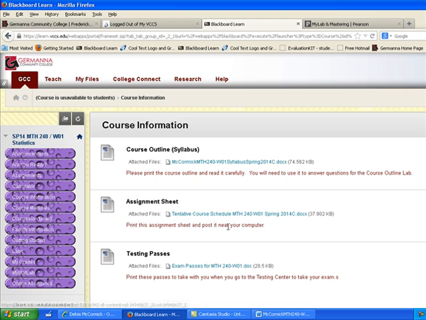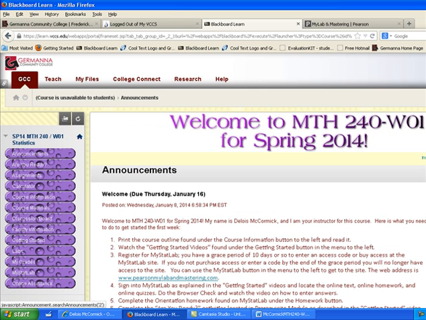Also, you'll find the testing passes are available here. That gives you the information that you need to have when you go to the testing center to take your exams. So that was step 1.